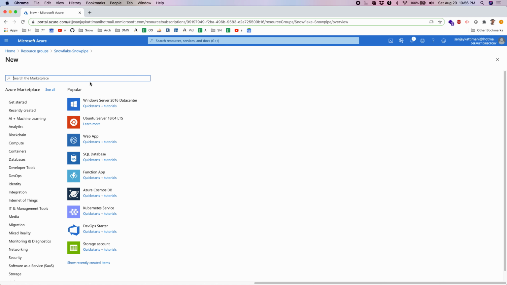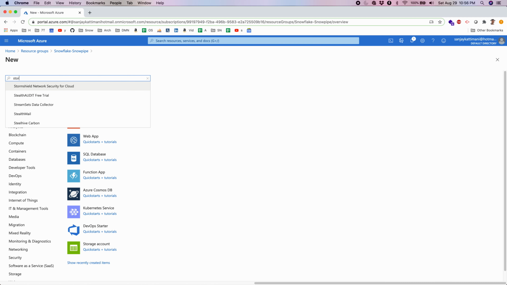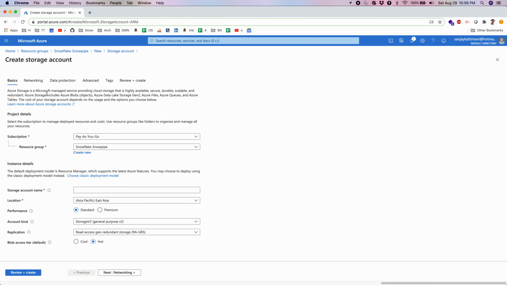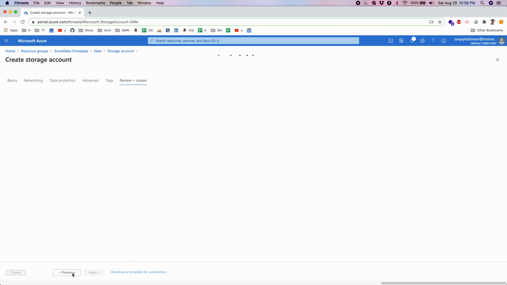I add a new storage account resource. All right, let's say create. It has pre-populated the resource group. I would like to name this, and I'll leave this one also in East region and standard. I don't need a premium one. Account, this is important. You need to have storage v2 or higher. I'll leave replication as default and I go ahead and create it.